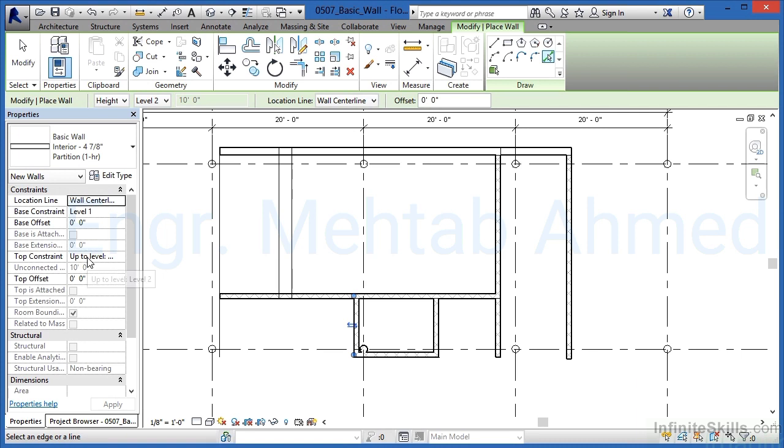So select on that. The height, in this case, I only want it to be going up to level 2. It's not going to go all the way up to the roof. So level 2 will work just fine. The location, in this case, let's do it to the inside face of the wall for once. So choose Finish Face of Interior.